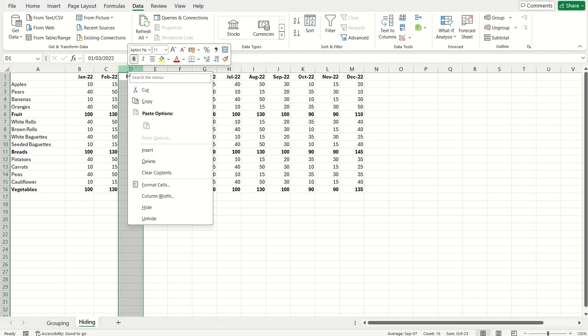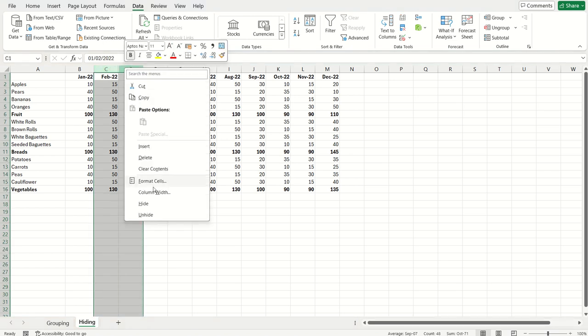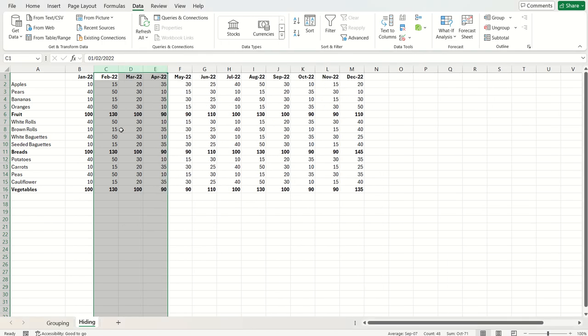I'm going to demonstrate on the March column. You right-click on the column heading, and then select the hide option down the bottom. This is now hidden that column, and you can see there is no plus here to be able to expand or collapse. So to unhide this, you select the two columns either side of the one that's hidden, right-hand click, unhide, and it will bring that back for you.